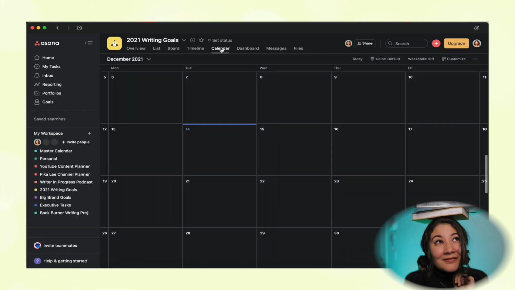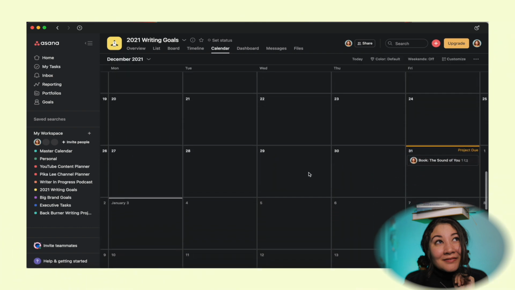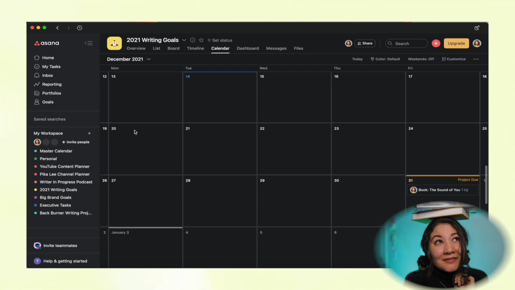What I love about Asana is that you can actually do a calendar view. Now, you can see that mine is going to only adhere to what timeline I've set or date that I've set for it. So at the moment, I've got the Sound of You project ending on the 31st of December. If I had multiple projects listed, I would see all of the dates here, but you can see that I don't quite work on a date timeline at the end of the year anyway.